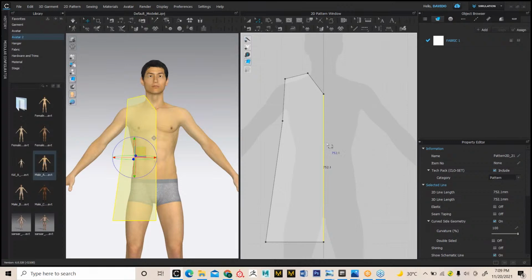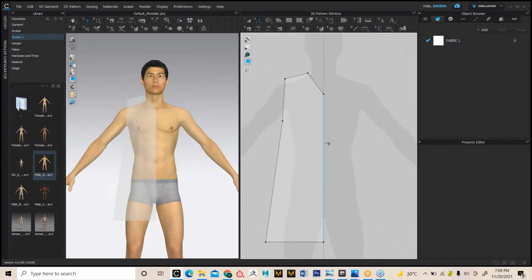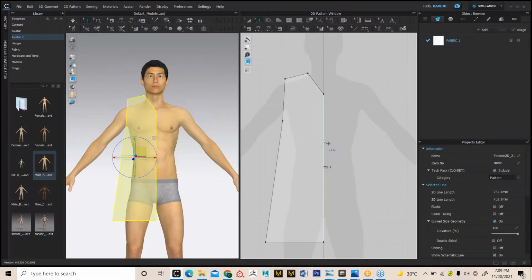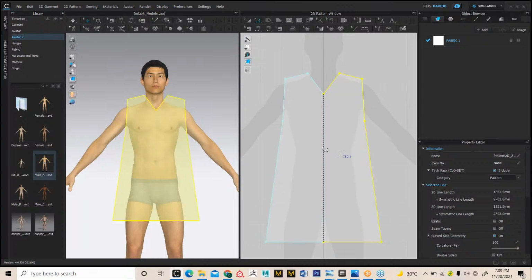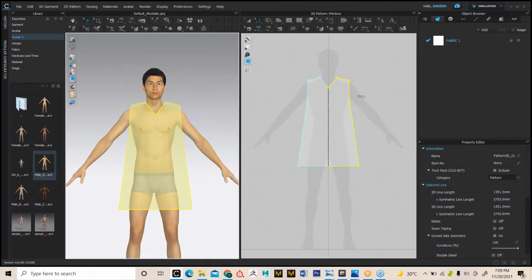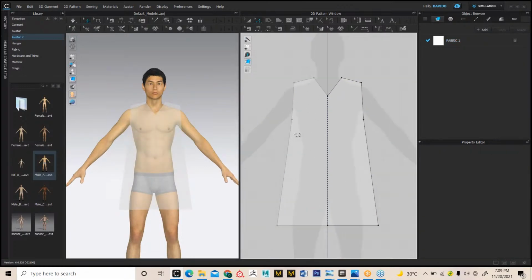But we are not just going to unfold it. We are going to unfold it as a symmetrical pattern. So that is to say, once we unfold it, whatever action we carry out on this side will be carried out on the reflected side. So to do that, I'm going to left click on the middle line here. I'm going to then right click, then it brings out these options. Then I'll select unfold symmetric editing with sewing. Perfect.